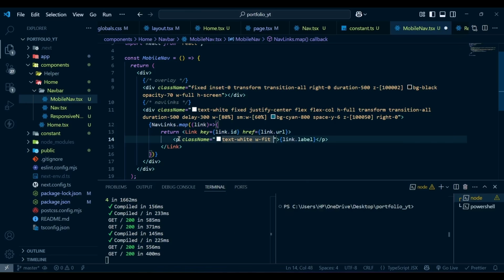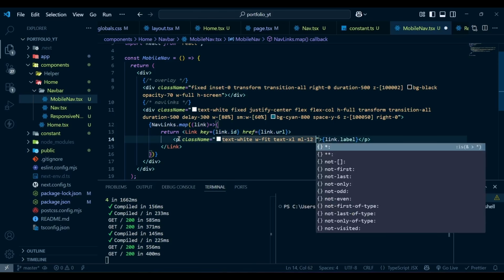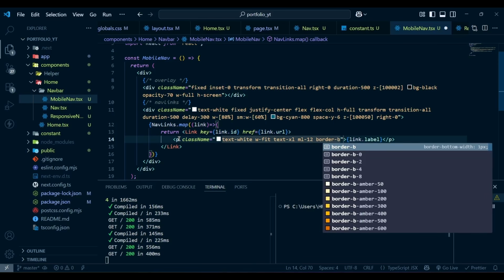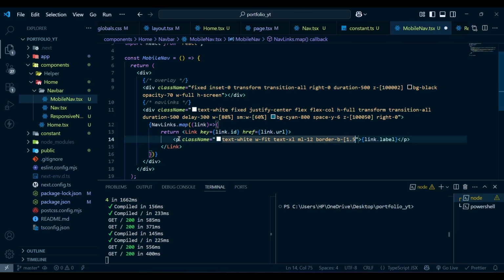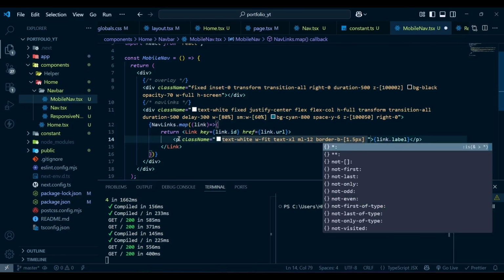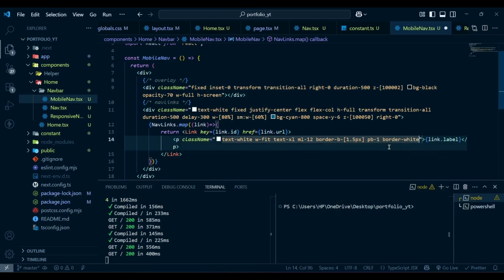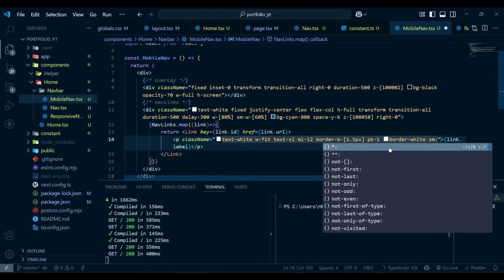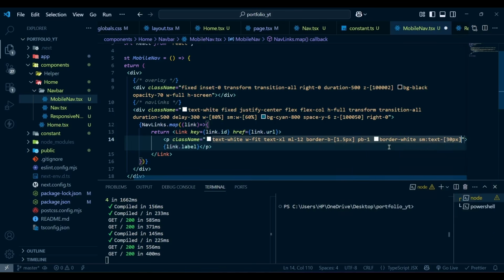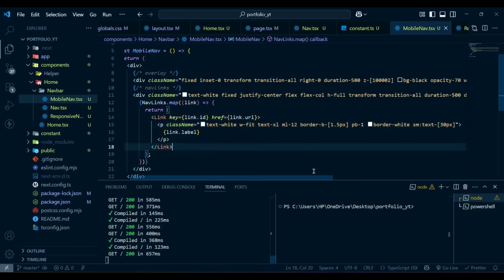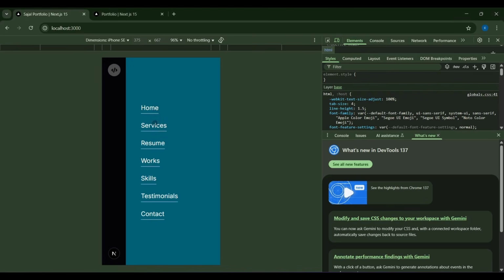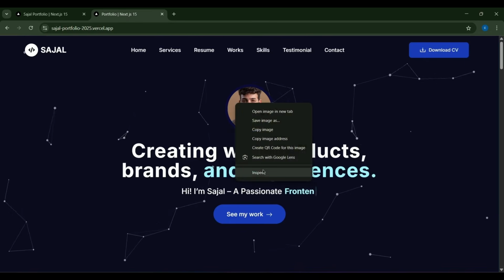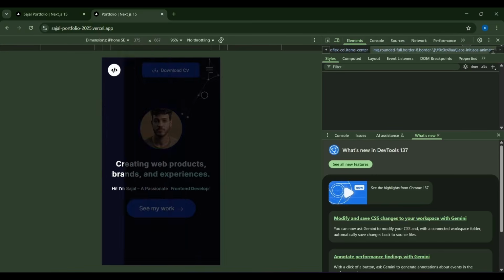Width will be fit, text-xl, margin-left will be 12, border-bottom will be 1.5 pixel. Then we have padding-bottom 1, border-white, and for smaller devices text 30 pixel, smaller and larger screen. So now if I hit save and go to our project, here you can see we have our home, services, resume, work, skill, testimonial, and contact. It looks exactly like our deployed version.